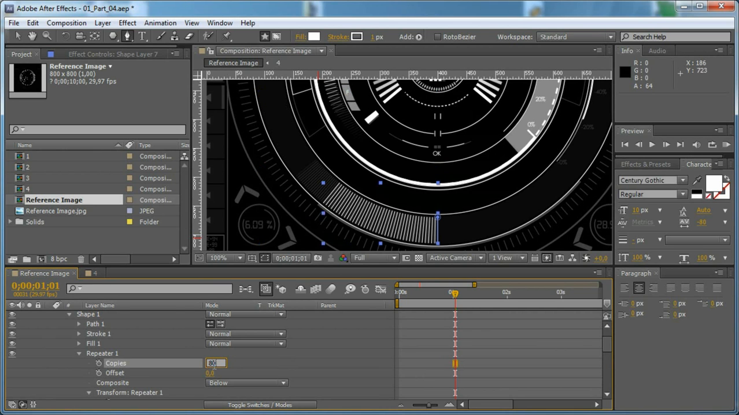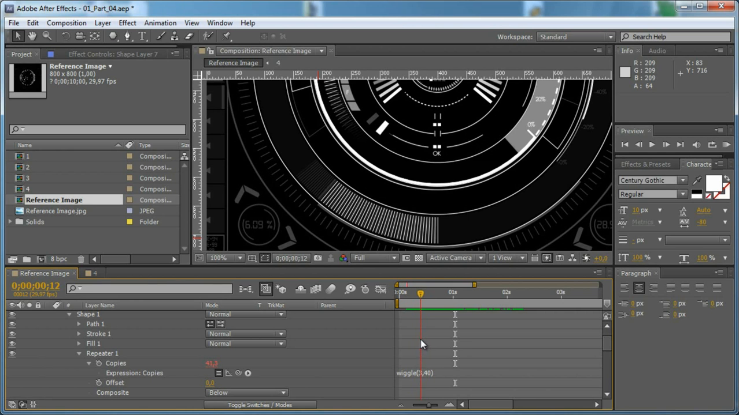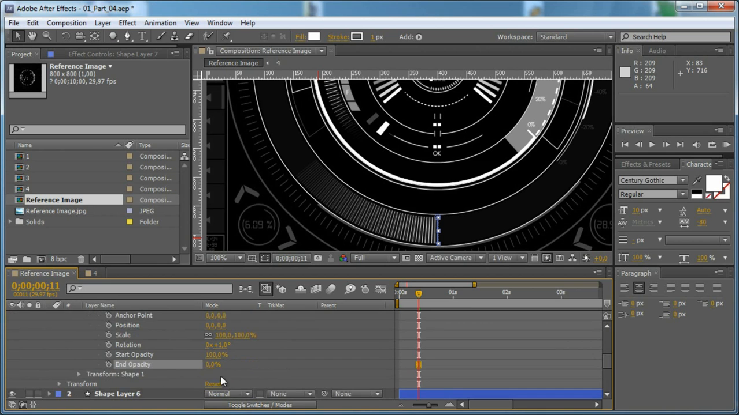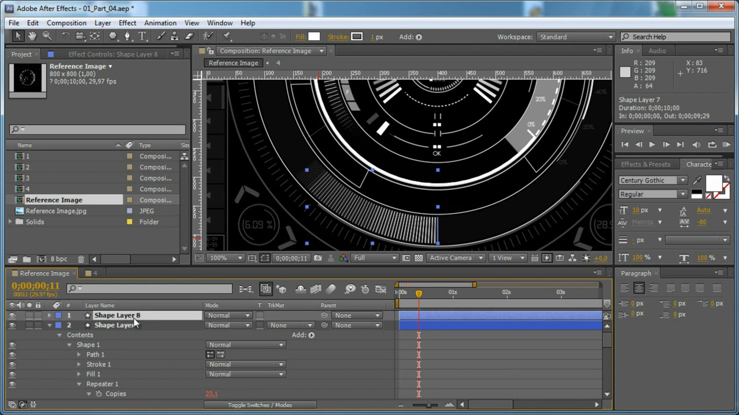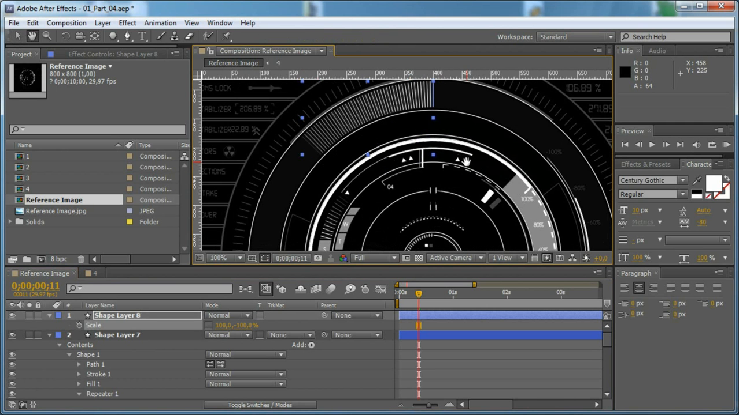Basically, if our final size will be 80, we need to set this to 40, then alt click and type wiggle and 3,40. This means that 3 times a second it will offset our modifier 40 units randomly. So that's it, and let's set the end opacity to 0 or maybe 50%, and let's duplicate the layer, hit S, and let's flip it to the top side as well.